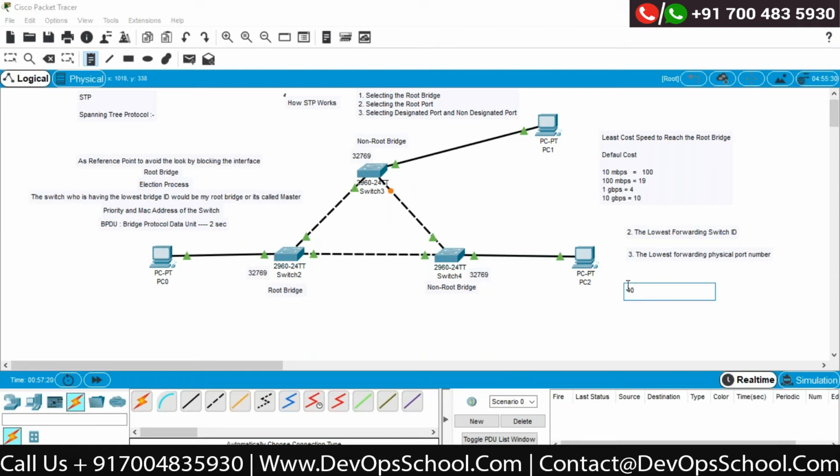Officially it is 50 seconds, but practically we have seen 15 seconds is required for listening, learning, and 10 seconds for forwarding. Correct? So this is a very important thing to understand.